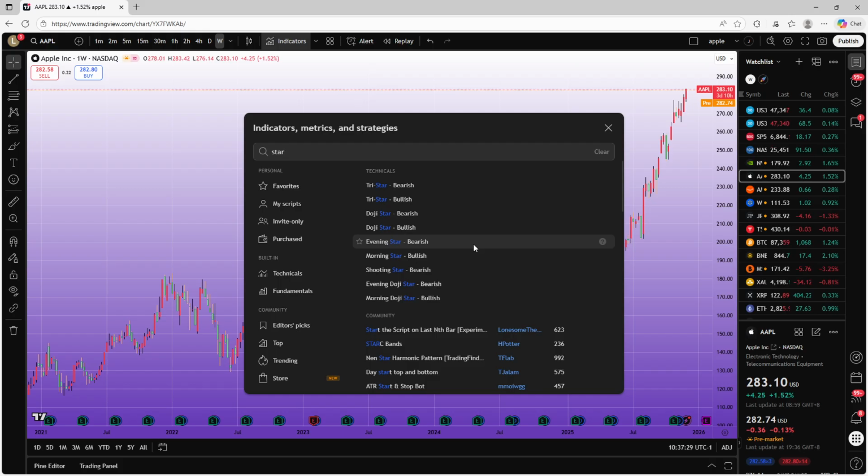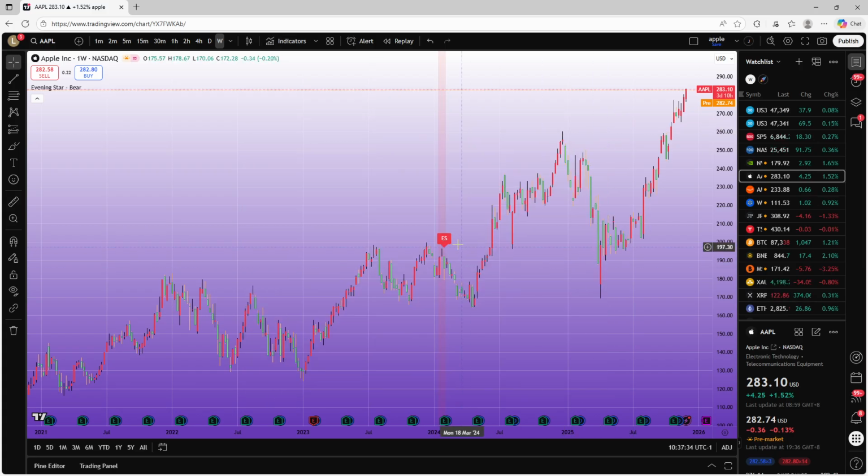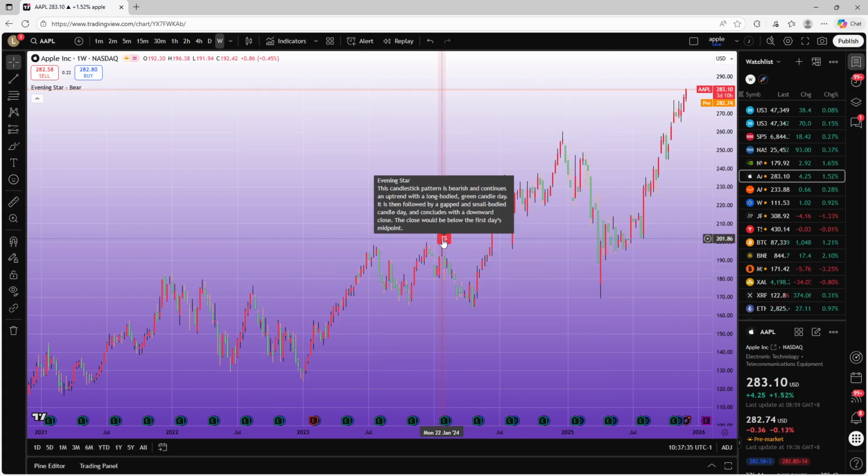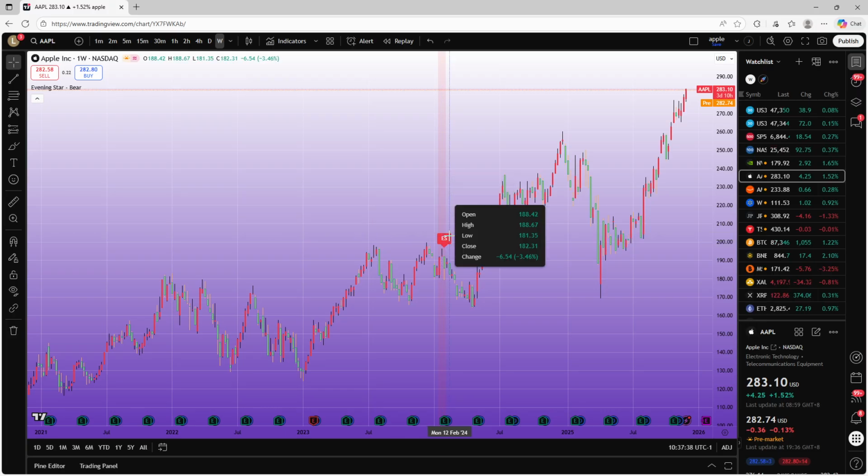Once you see Evening Star Bearish in the list, move your cursor over it and click on it once. As soon as you do that, the indicator will be added to your chart automatically. You should now see markings or labels on your chart wherever the Evening Star Bearish pattern appears.